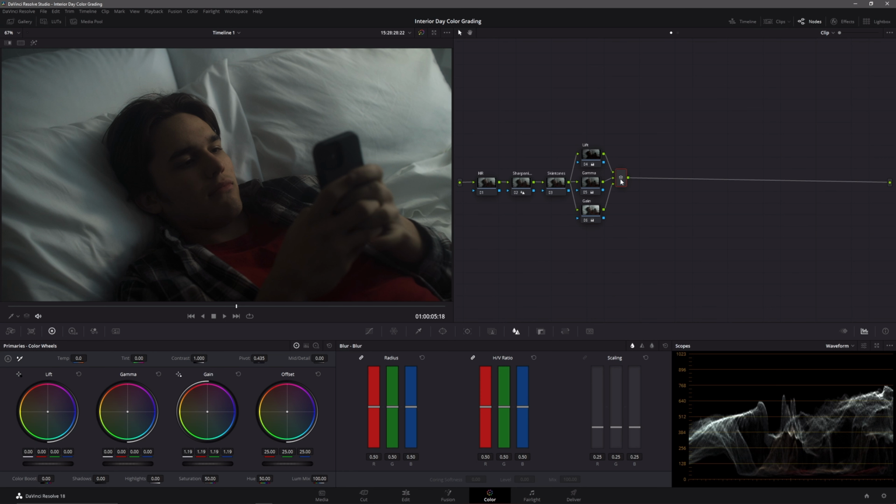I'm going to add in a serial node, so Alt S again, and 3 parallel nodes. This is going to function as lift, gamma, and gain, but for our colors. So I'm going to go ahead and label those accordingly. So now remember, we talked about how our whites have to stay neutral, but we want to pull out some grit to this image. We want to try to add in some cooler colors into the shirt.